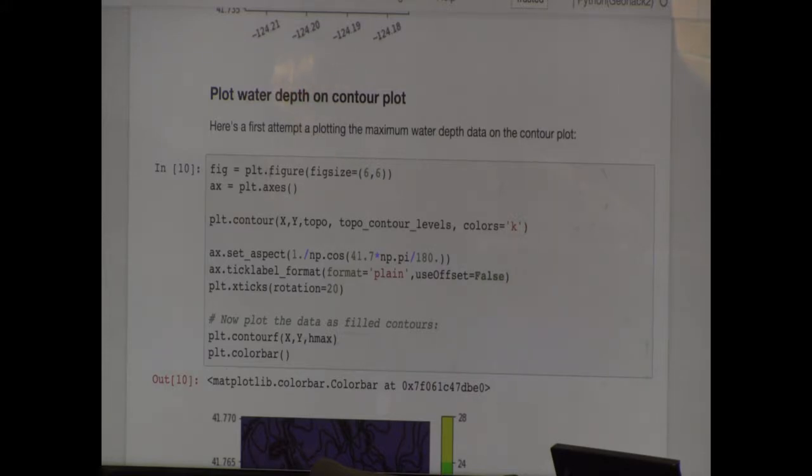Right, so as in MATLAB, you can just give the figure command to create a new figure.